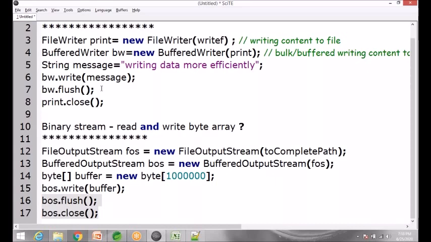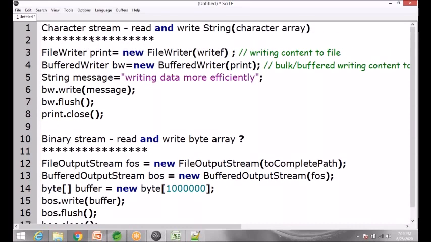Everything is similar when it comes to character stream and binary stream. The only difference is you have to choose the right class. If you are dealing with a character stream, you have to use the class that ends with a writer or a reader. If you are dealing with binary streams, it has to end with output stream or input stream. That's the only difference.